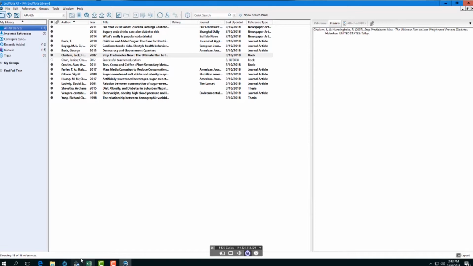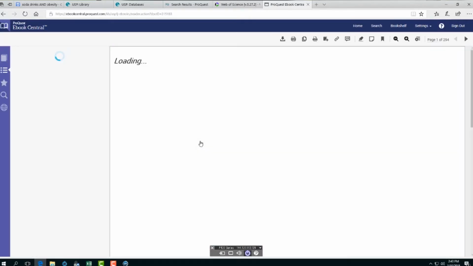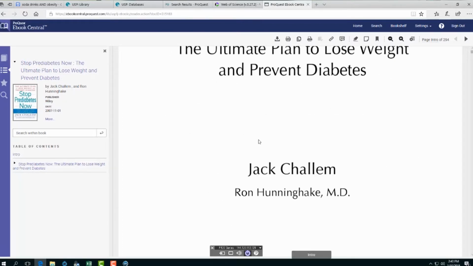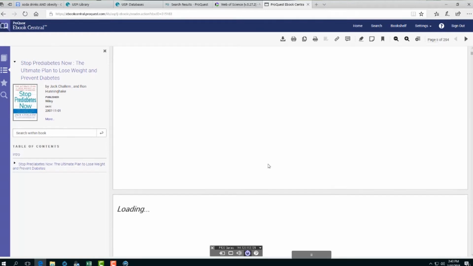And one of the advantages of eBook Central, and we encourage our students at USP: these are electronic books available for students, and it's in full text that you can use for your references when doing your research. This is full text, 294 pages, and you can view them.